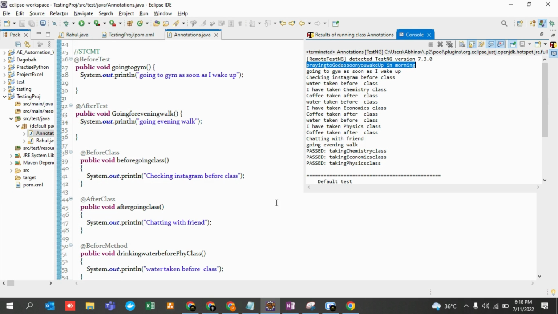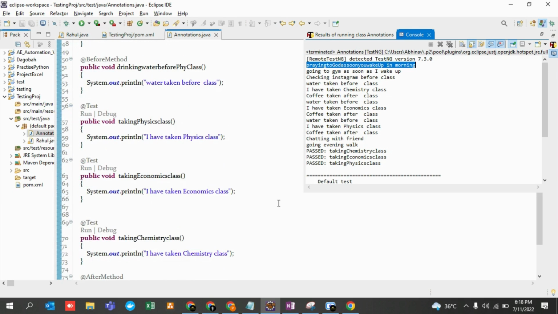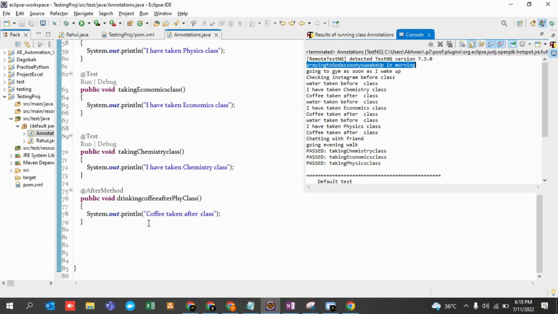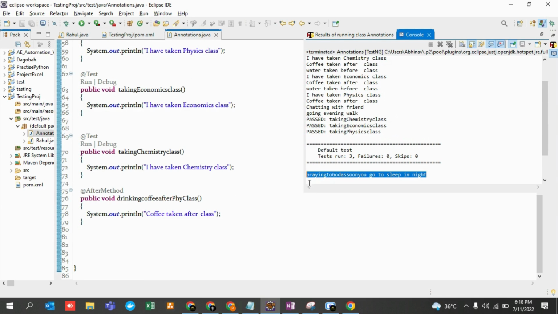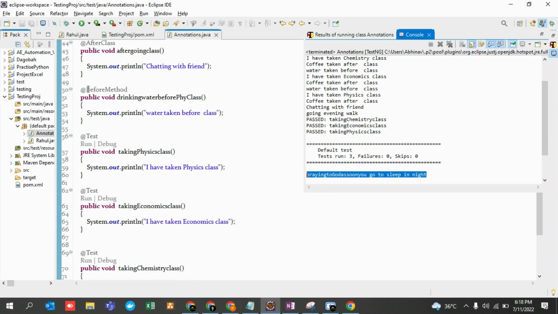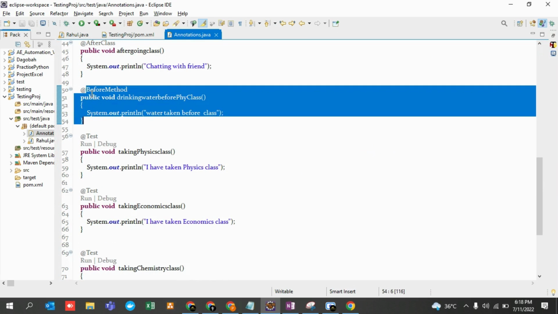I believe that you guys are able to understand it, because this is the best way I'm able to make you understand. All my test cases have been passed. This is the last thing that you do in the morning, right? It is not executing in the order of praying to God after each and every physics class, because this is your night routine. It cannot happen after each and every test class. So remember, guys, before method is that kind of annotation which will run for each and every test. If there are 100 test cases, then 100 times it's going to run.